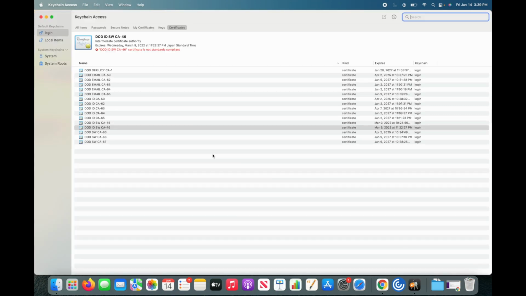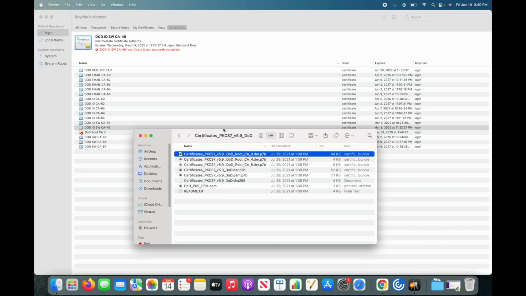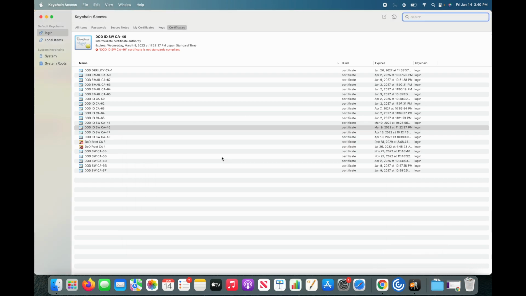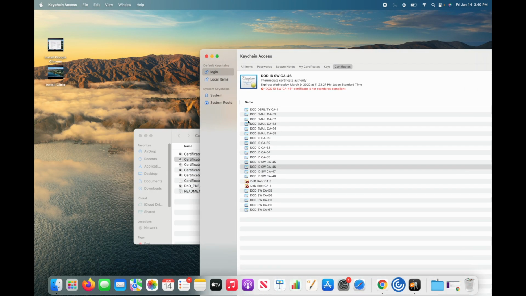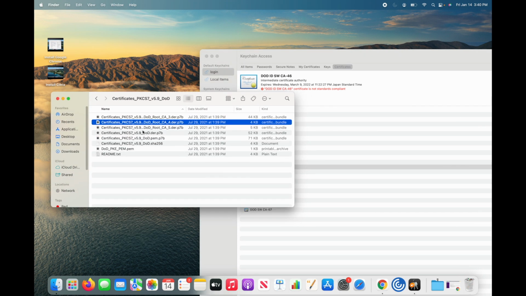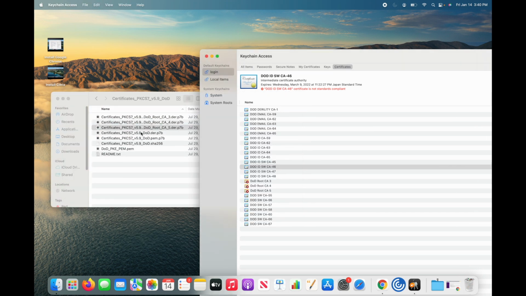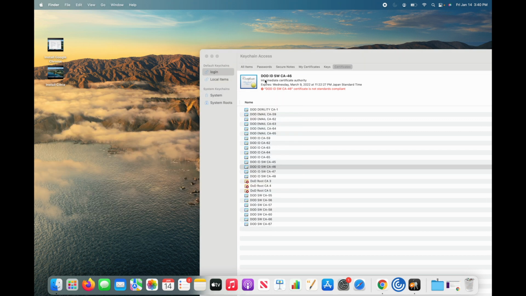So for the first one, it may or may not ask you for a password, but you should see a bunch of certificates spamming into the login keychain, and then we go back to our folder and do the same thing. I'm actually going to make these together so I could go through these quickly. Almost each one of these should add some sort of certificates. And then once you get through all of the files, you could go ahead and close the folder.